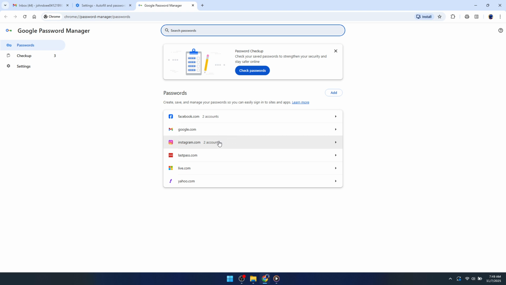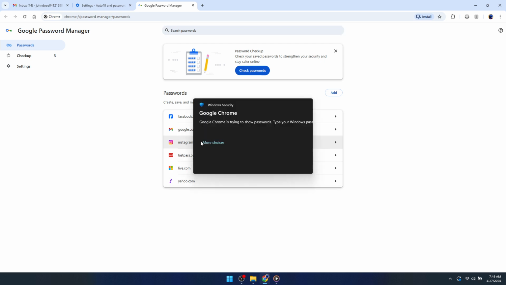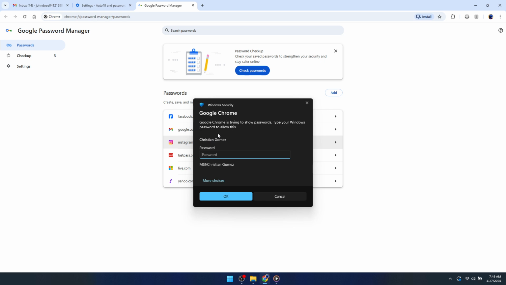Now, let's look for your Gmail account specifically. Inside the Password Manager, find and select Google. This will take you to where your Google-related passwords are stored. You may see a list of various accounts if you have multiple Google accounts.